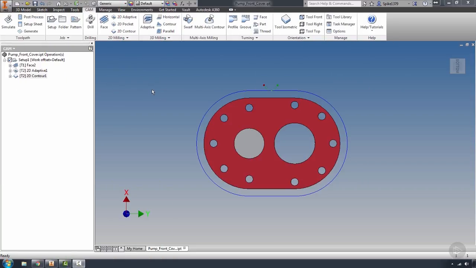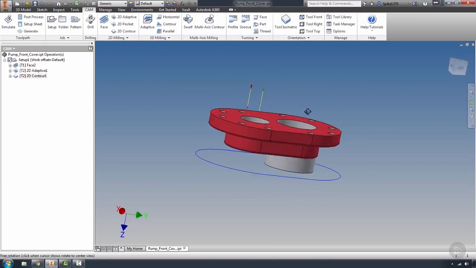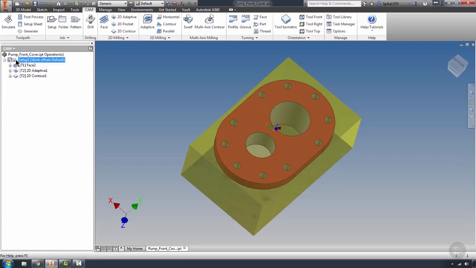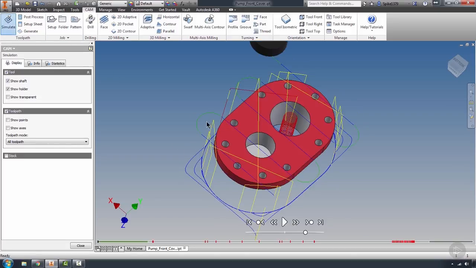So now we're at a point within the program that I like to go ahead and take a look and see what material I have left. So what I like to do is just highlight the entire setup. You'll see I have the representation of my stock there. And I'm going to hit my simulation tab. Now this being our first time we're going to look at the simulation, we're going to get a lot of information.